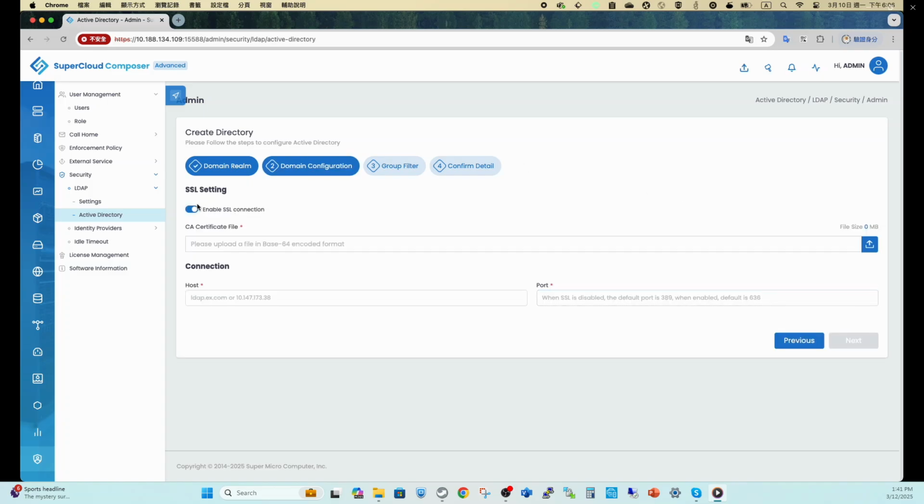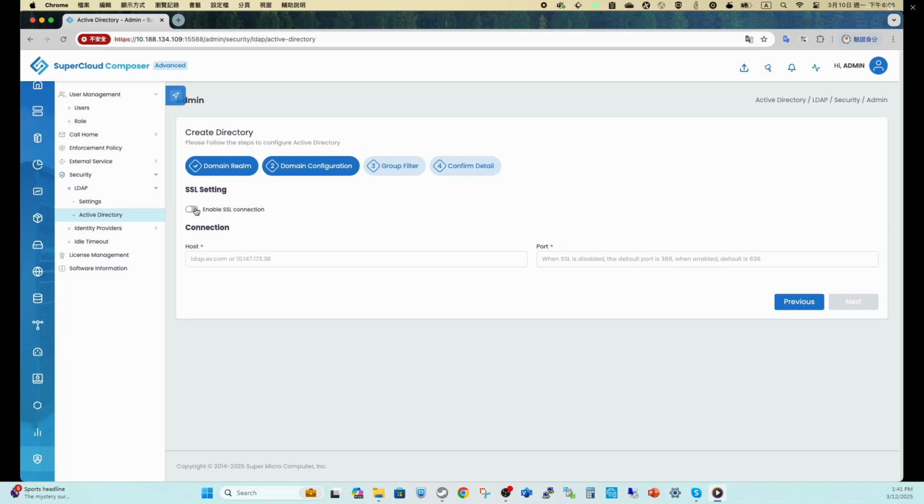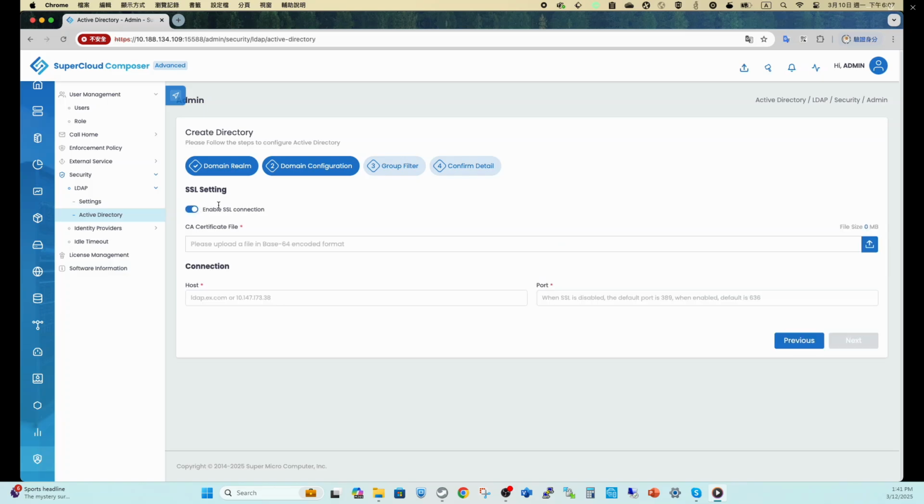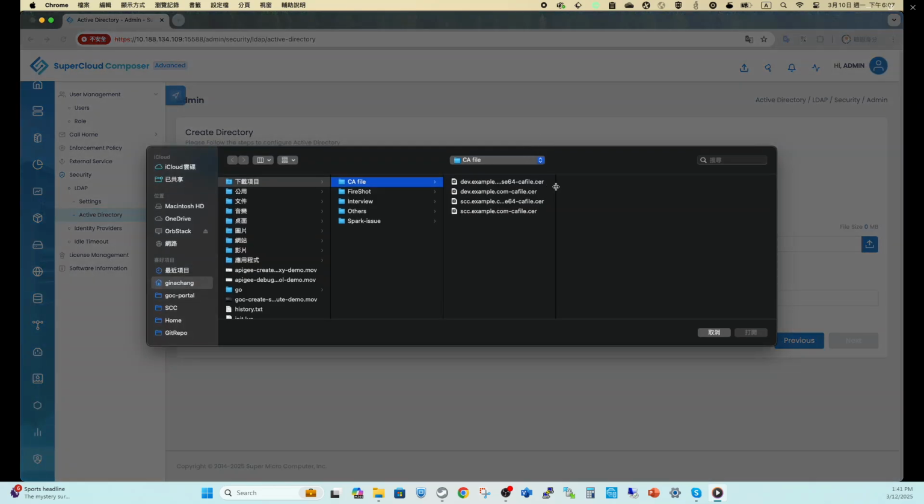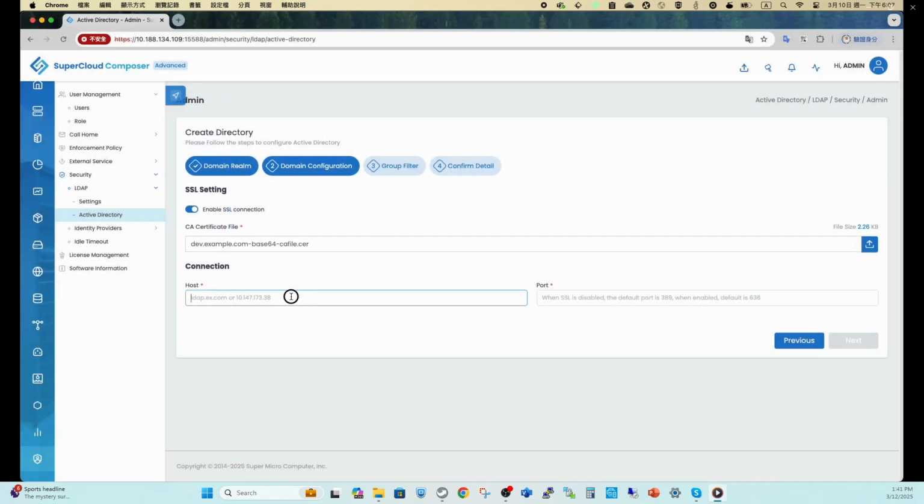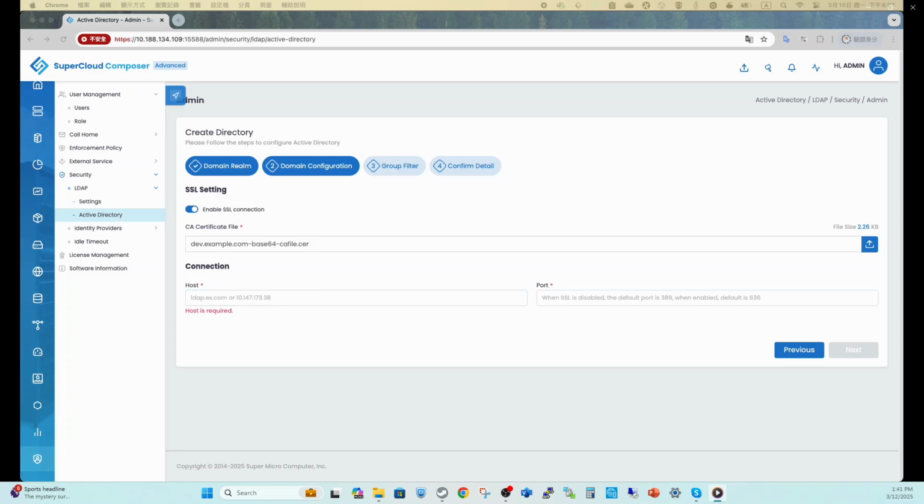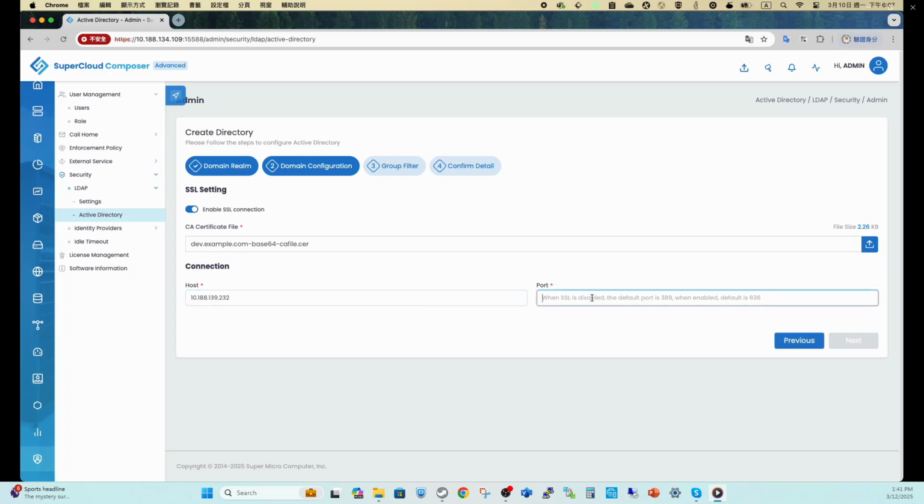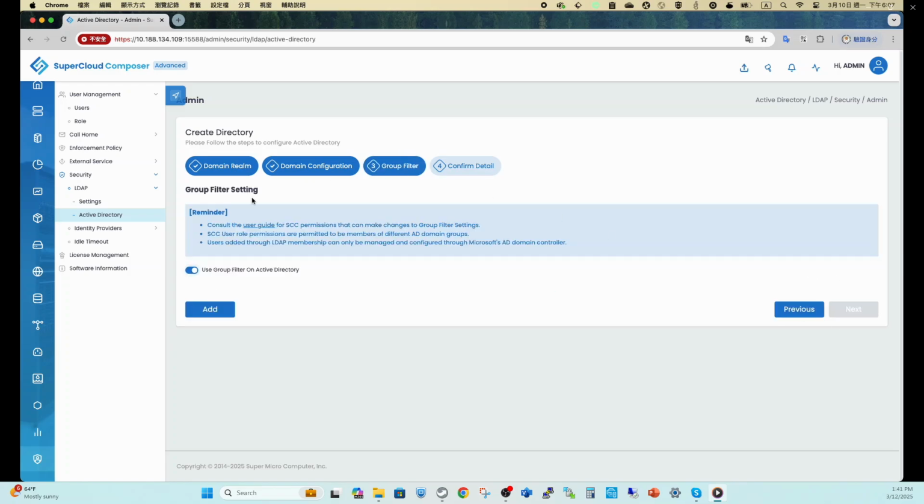We'll continue on with the GUI wizard and set up the SSL setting. By default, it is disabled, so you'll have to toggle it. At that point, we create the CA certificate outside of SCC, and then we upload that certificate into SCC to be utilized in the handshake between the Active Directory service and SCC. Then we'll provide the Active Directory host, 10.xxxx, and also the port, 636, for secure certificate transport.